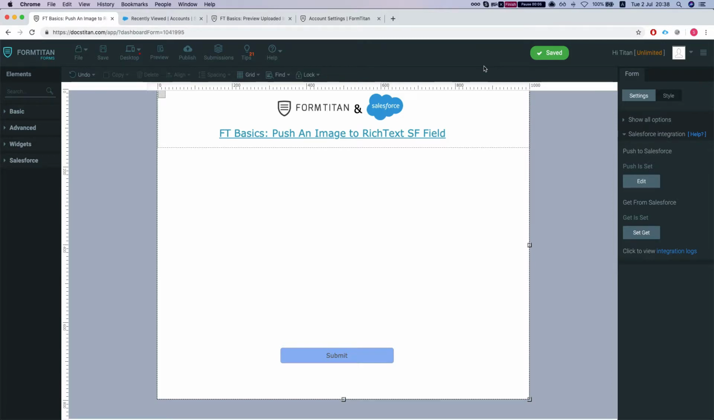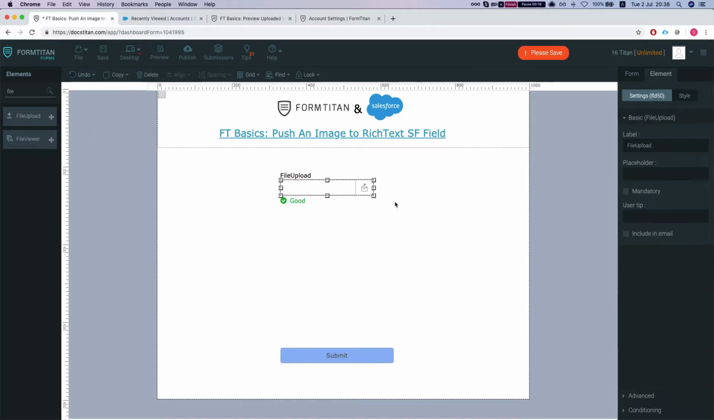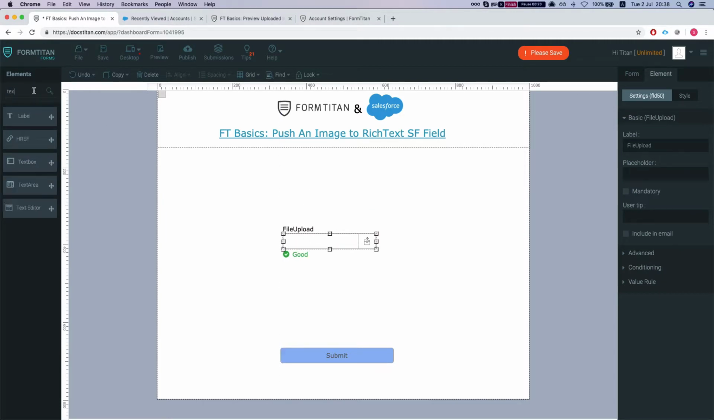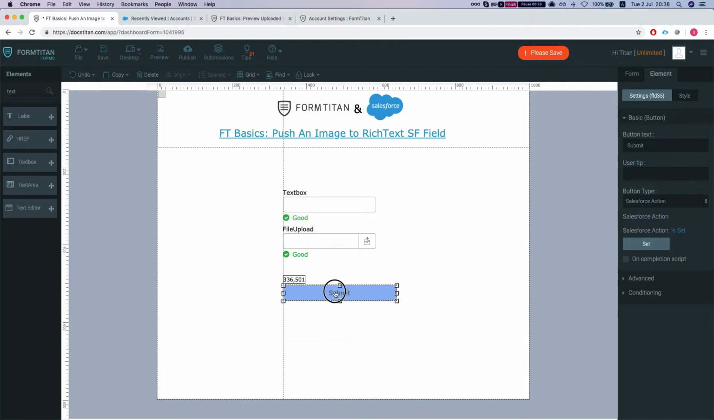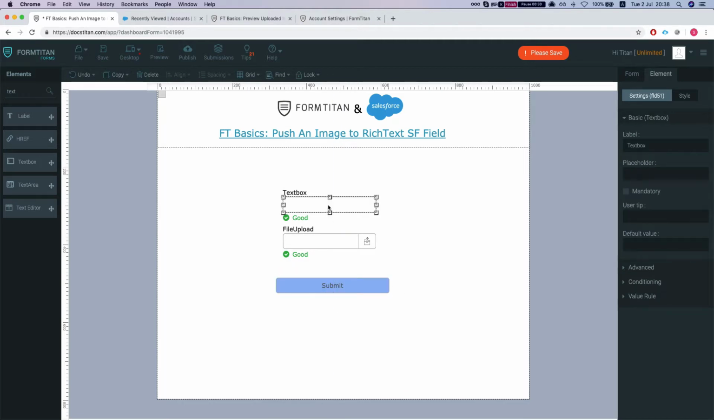In this video I'll show you how to upload or push your image to a rich text Salesforce field. So let's add our file upload, and we'll add, let's just say a text. So we'll create an account and I have a rich text field on the account and we're going to push our file upload to the rich text.